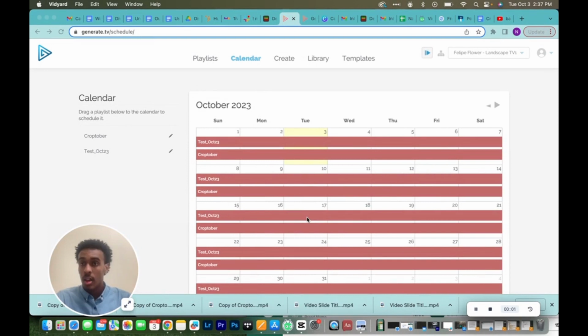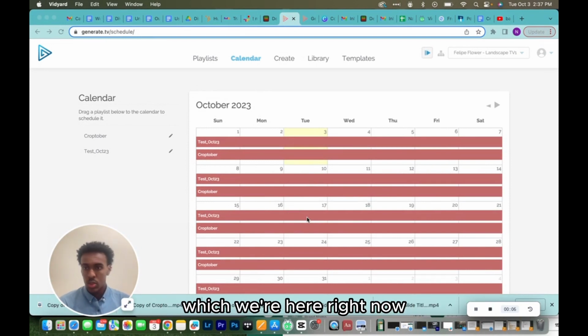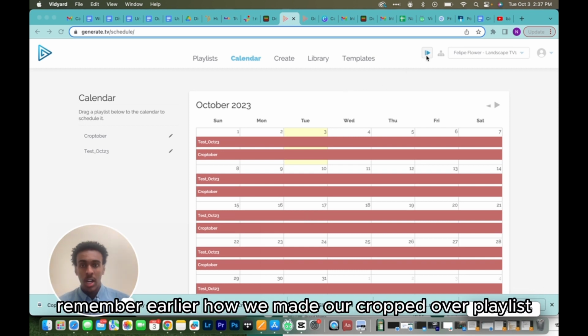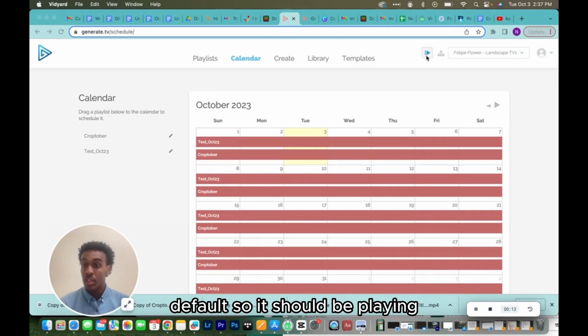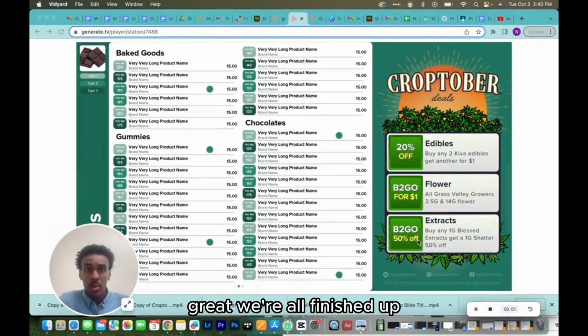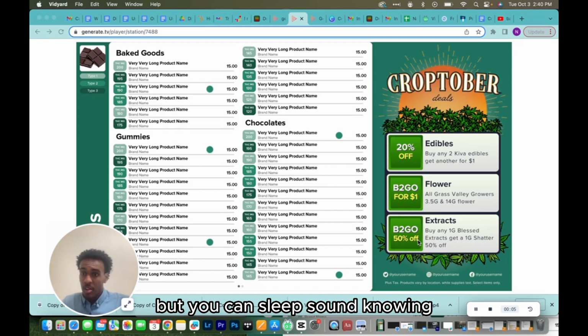All right, awesome. So now that we're done and finished scheduled up, we can head over to the calendar tool, which we're here right now. Go to this view section up here. Remember earlier how we made our Croptober playlist default? So it should be playing here at all times, and head right up to this button. Great, we're all finished up. Not only do you have an awesome new Croptober ad, but you can sleep sound knowing the colors are gonna match perfectly.